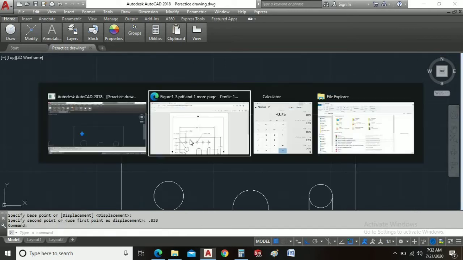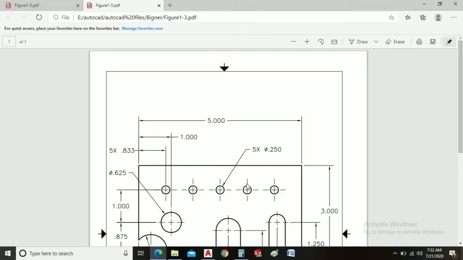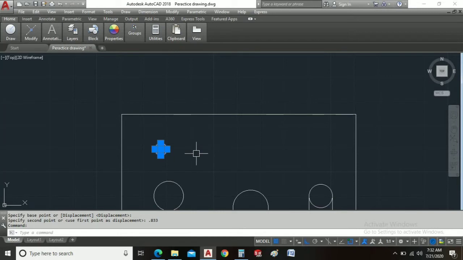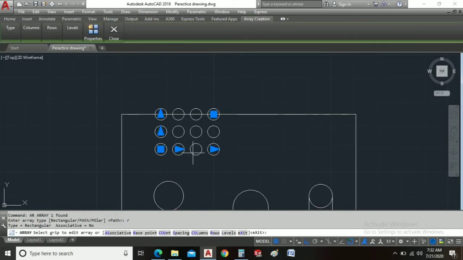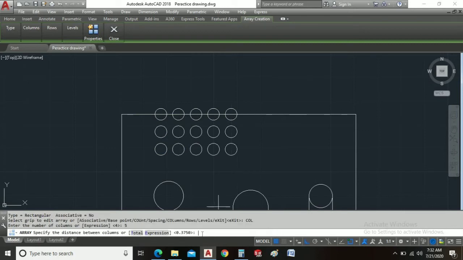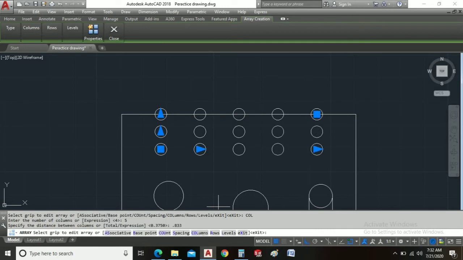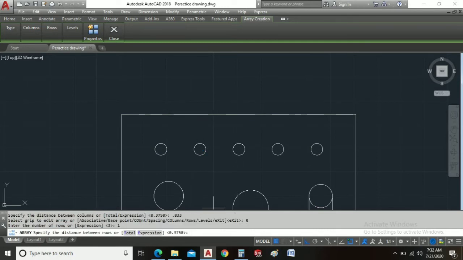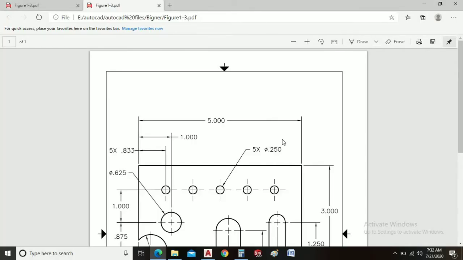Let's select this and make this 5 by using the array command. Just select the rectangular array, columns. I need 5 columns, so just click on column, enter 5, and let's set it to 0.833. Just click on rows. I need 1 row. Just place it here.